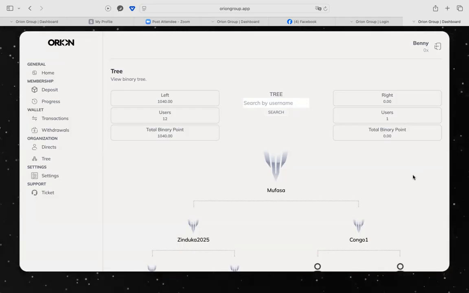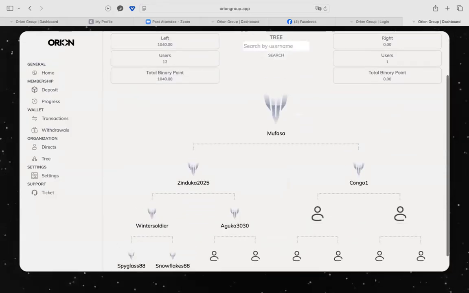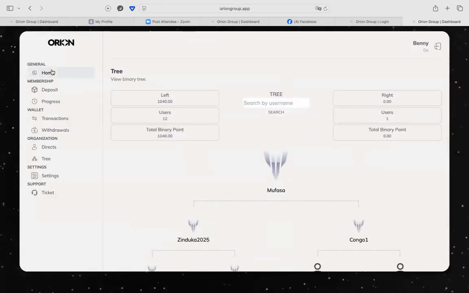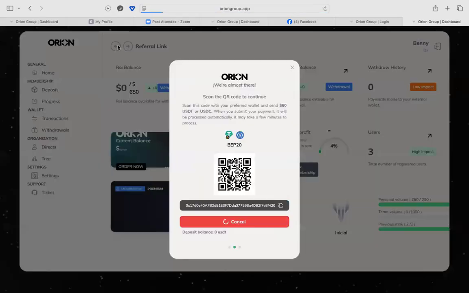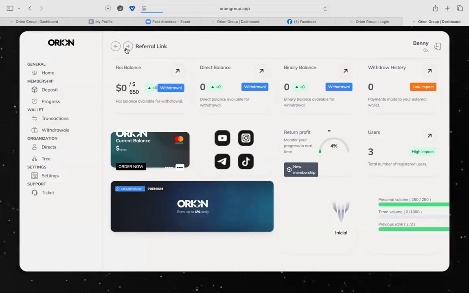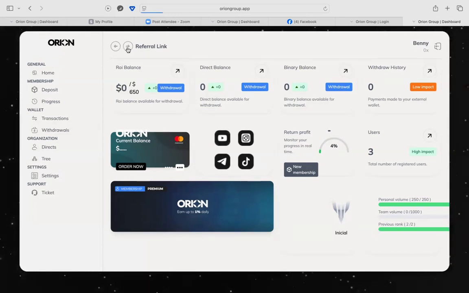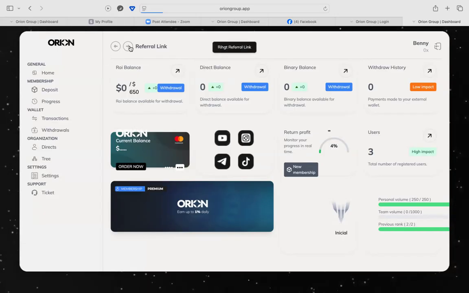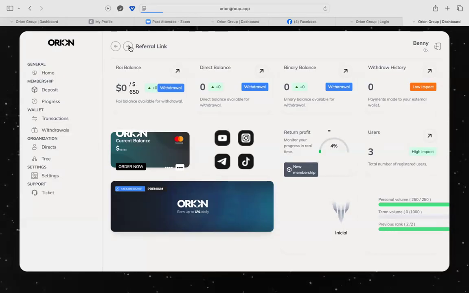So when you're building a binary, one, you have what we call your left and right link. You see here, this is left. If I click here on this arrow, you see referral link? If I click here, left referral link will come. If I click here, the right one will come. What does it mean? That if I want to register someone on the left, I send them the left link. If I want to register someone on the right, I send them the right link.